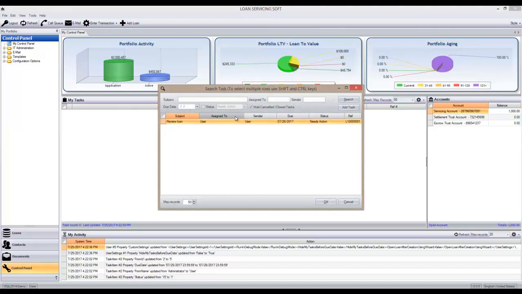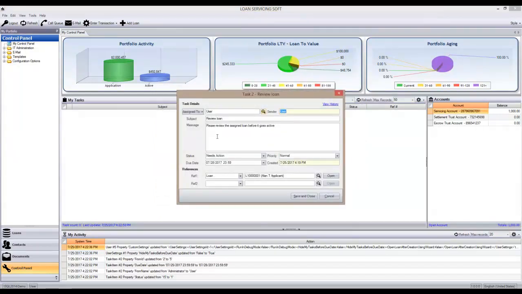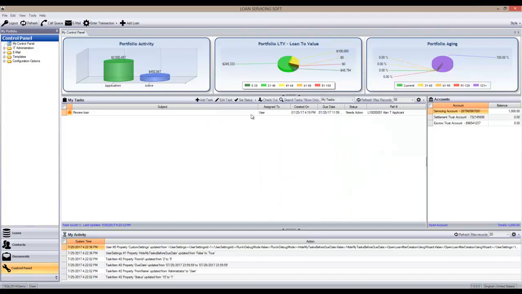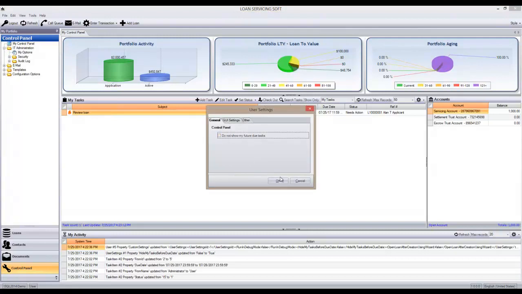You could always search for them, so you'll see that this is a task. So let's just say that we open this task, and we select it for today. We'll hit save and close. Now, as you can see, you'll have it here. So that feature, you can turn it off and on depending on your needs.